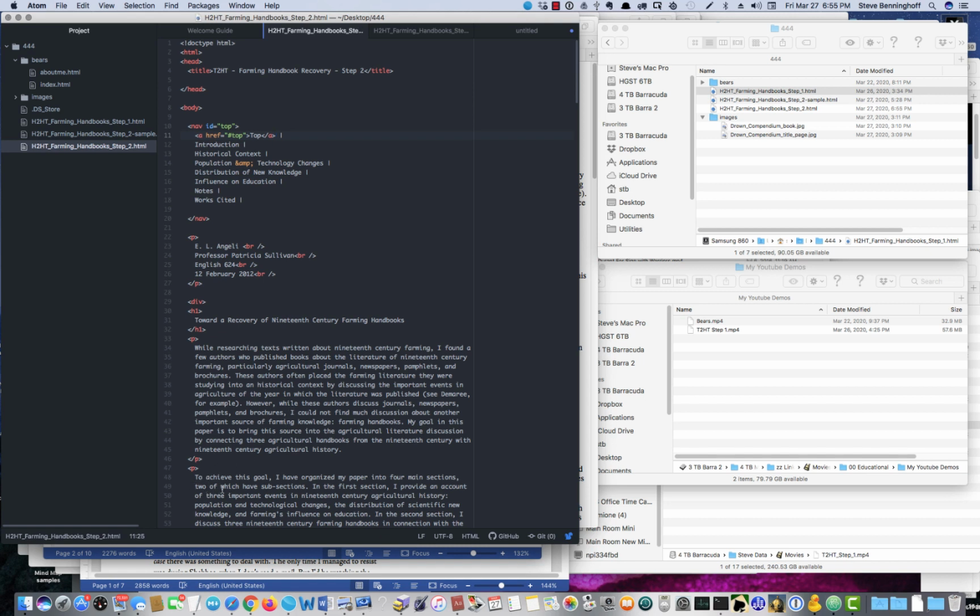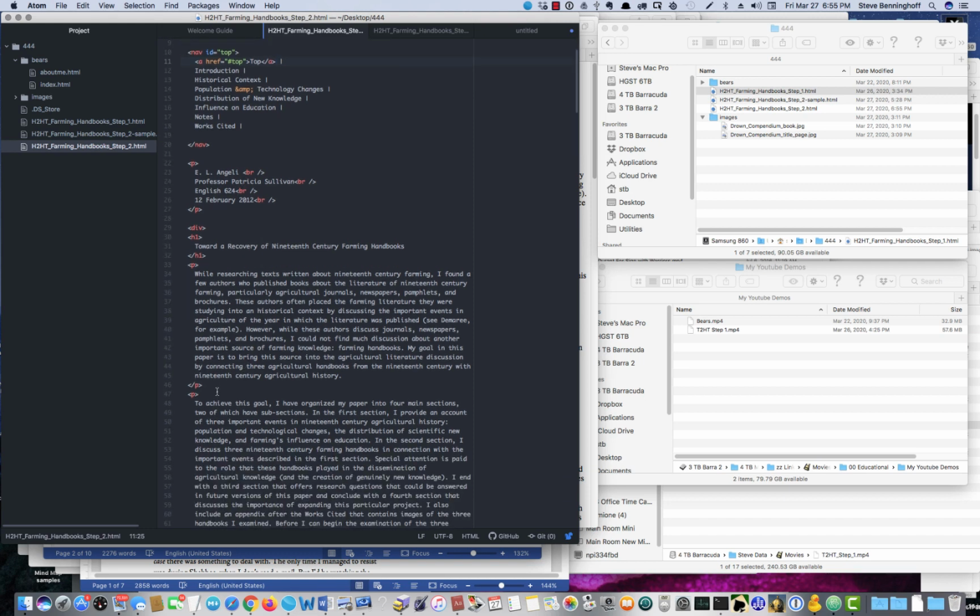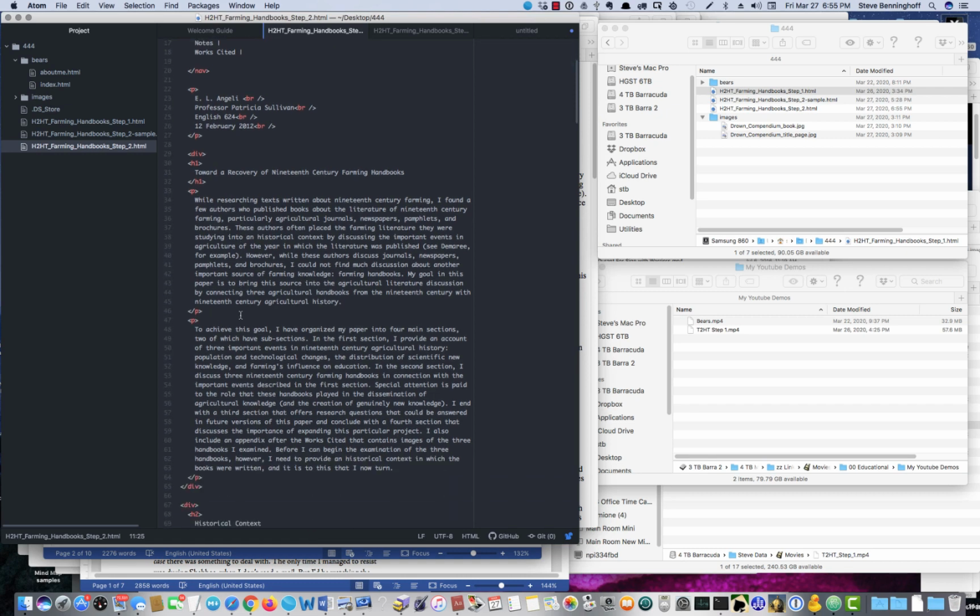So we created an ID for this block level unit. Our next move is to create a block level unit for a div called introduction. So our introduction starts just above the title and goes for those first two paragraphs. So we've got a div that goes from here to here, and inside there we'll put ID equals introduction. Whoops, you've got to spell it right. Introduction, right?